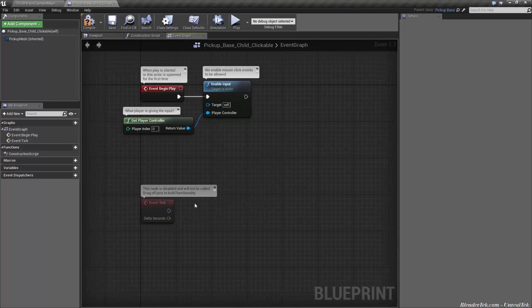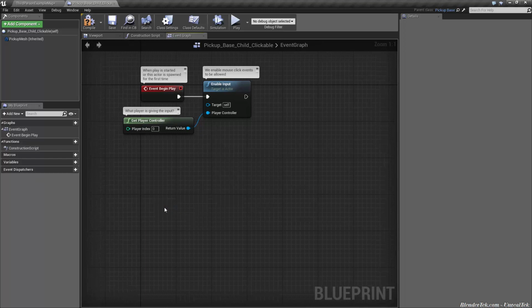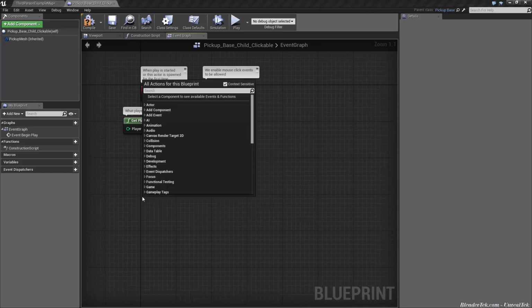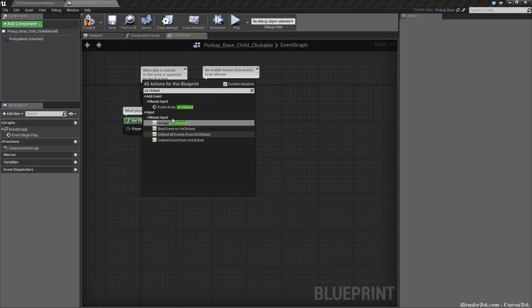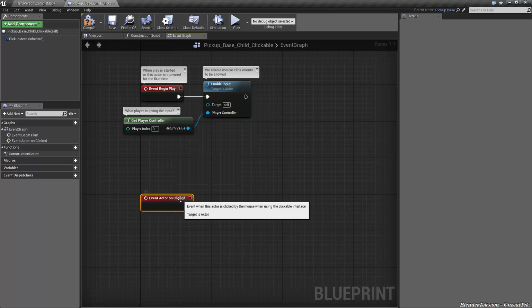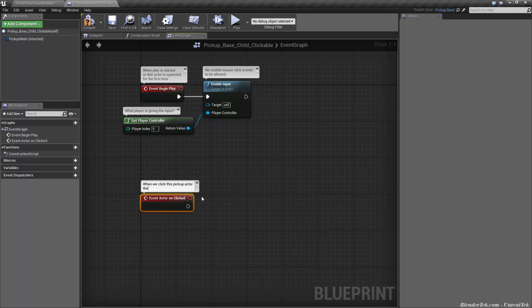That on its own won't do anything. What we're going to do, however, is get rid of event tick too. We're going to right click and find a new event called on clicked, so event actor on click. So when this actor is clicked, fire off this execution string. Let's comment it: when we click this pickup actor, then fire off this execution string.